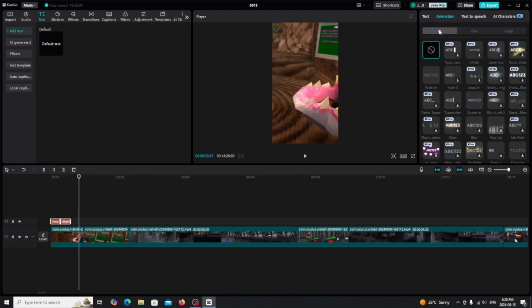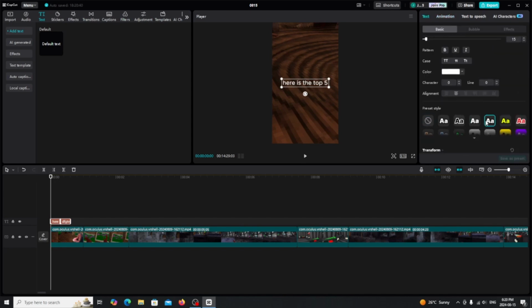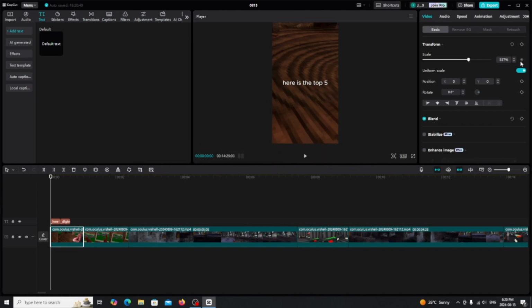Remember to apply the logic I said in the first section of the video. Remember to add all your animations, all your fonts, all your colors, all that stuff, your preset style, all that's very important too. Something you can also do is add a zoom to the start of the video.